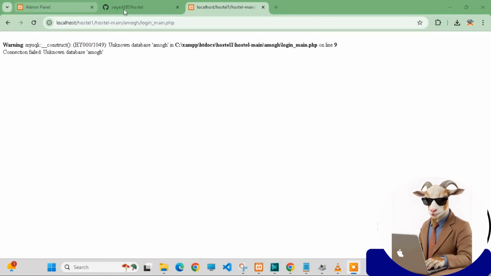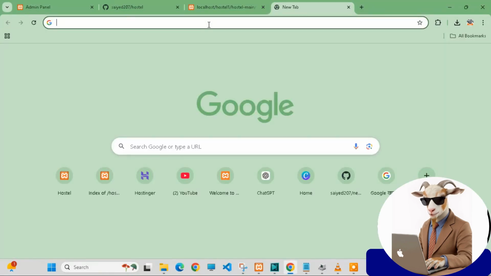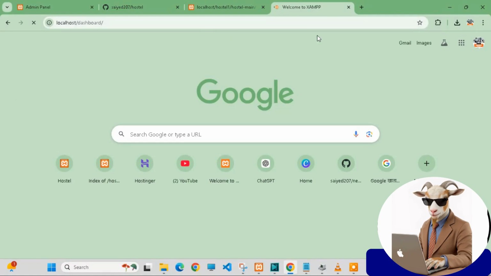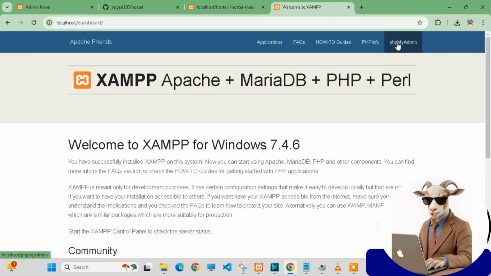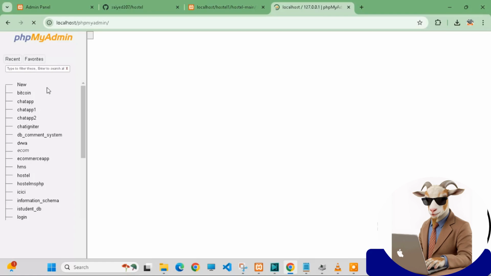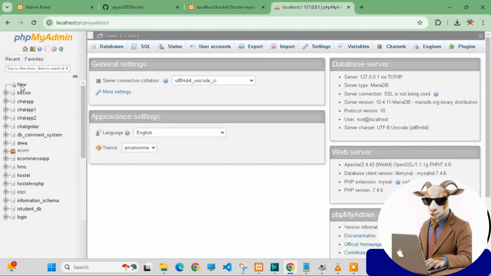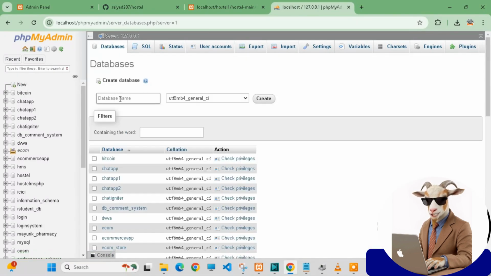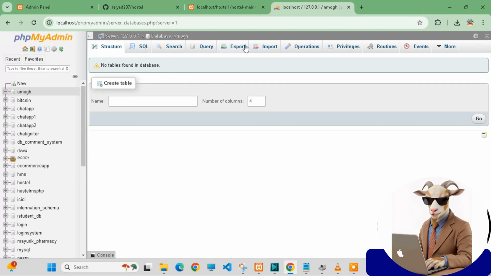So to create the database, you go in the database section, that is localhost and slash, and what is the database name, just click enter, and you go in phpMyAdmin over here, just click on it. After that you go in the new section over here, so just click on new, and here you give the database name, that is nothing but among. Now just create it.